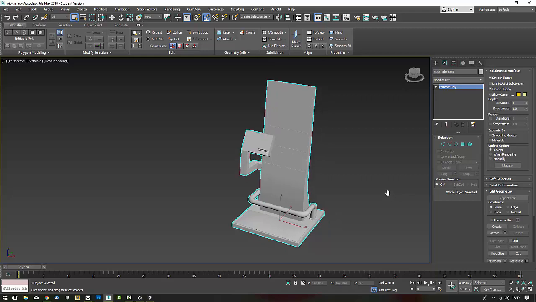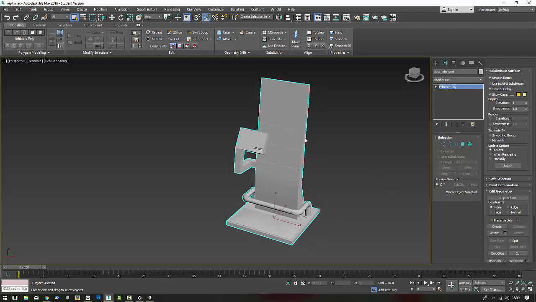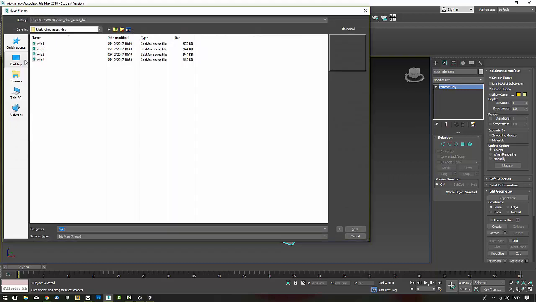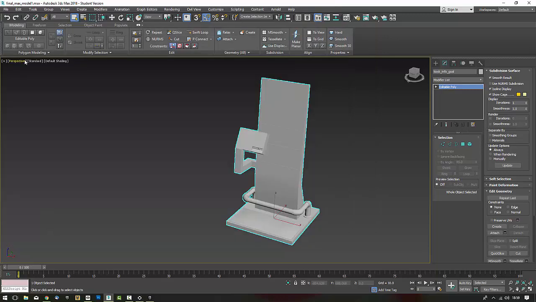Right, so in the next part, I'm going to take this off to Quixel, and we're going to have some fun. So I'm going to save this as Final Max Model. Okay, so we know what it is. And I shall see you if you decide to come to Photoshop and Quixel with me in a few moments.